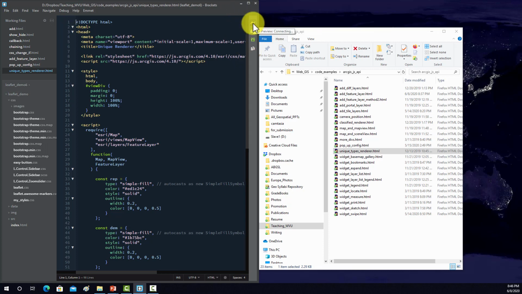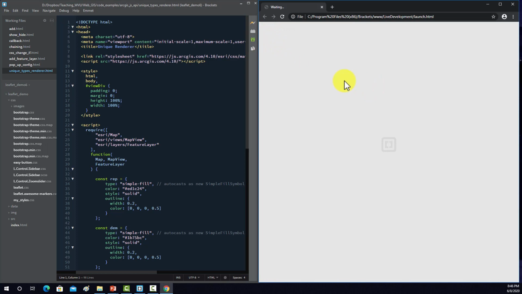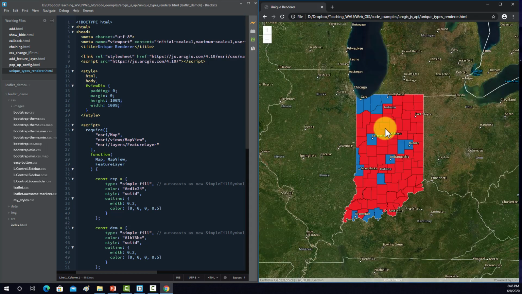All right, so I'm going to go ahead and open up my live preview here so we can see what we have. Okay, so we have this data set for Indiana. This is election results, Republican, Democrat. Okay, so let's look at how we actually set this up.